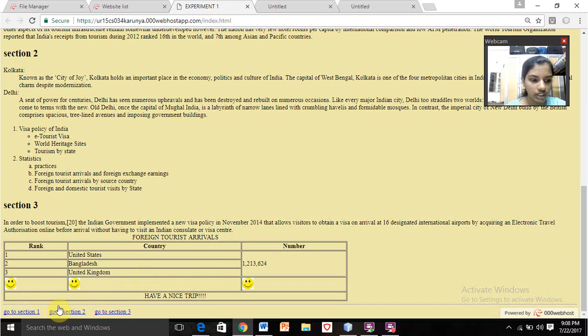This is the line we have created using the HR empty tag. When I click on section 1, it will go to section 1, and when I click on go to section 3, the control goes to section 3.